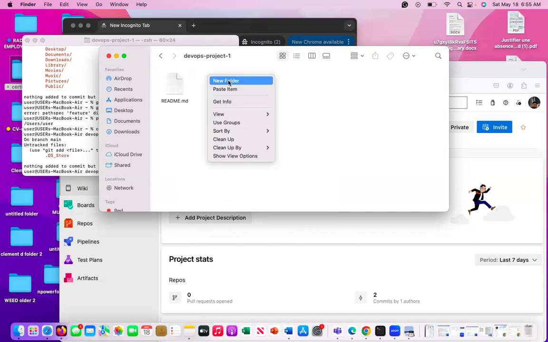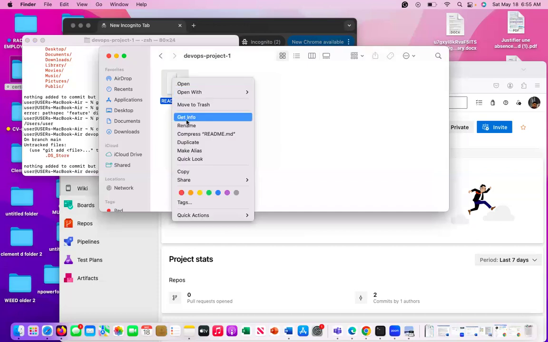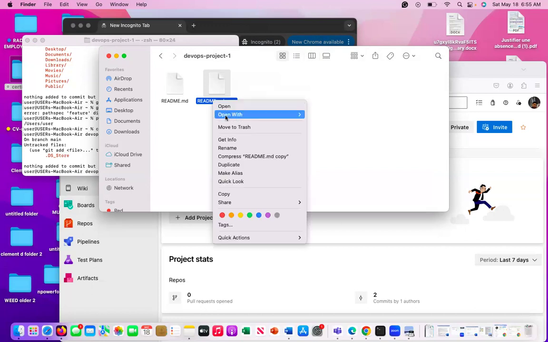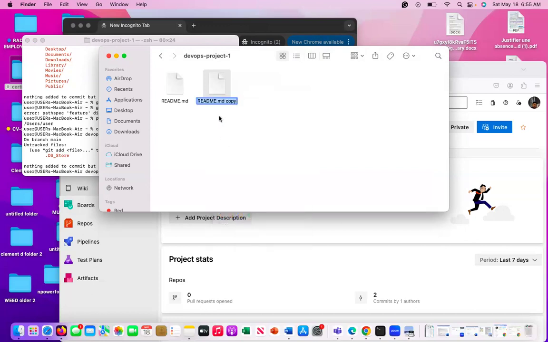Do one thing, copy readme.md and paste it. We're just doing testing, right? Copy and paste in the same folder. Now you can rename it as test.md. Enter. Fine.